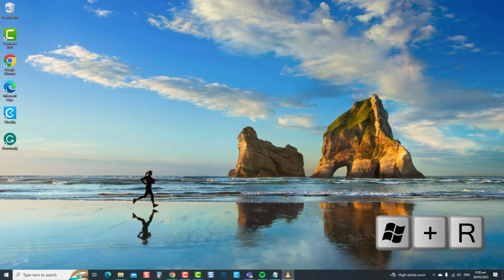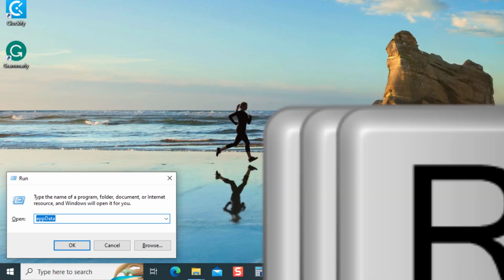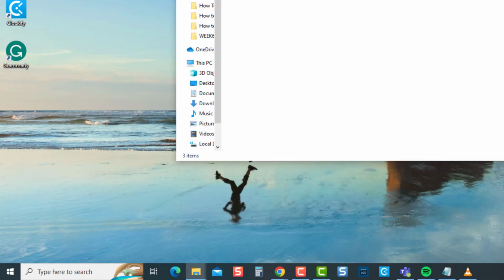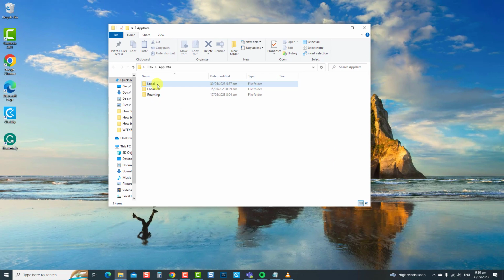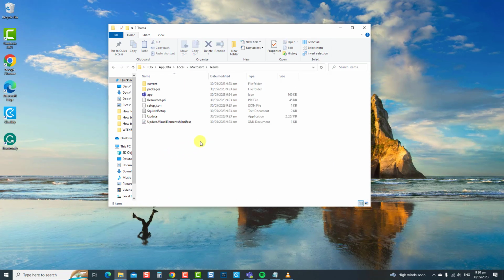To do this, press Windows key plus R on your keyboard to open Run box. Then type %appdata% and press Enter or click OK. Now click Local folder and then click Microsoft folder. Now click Teams folder. Delete all the files in the Teams folder excluding the application type file. Check if "we ran into a problem" Microsoft Teams error in Windows is fixed.